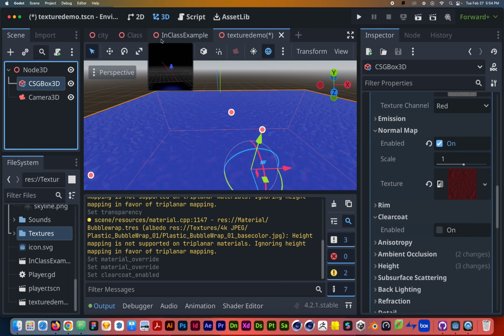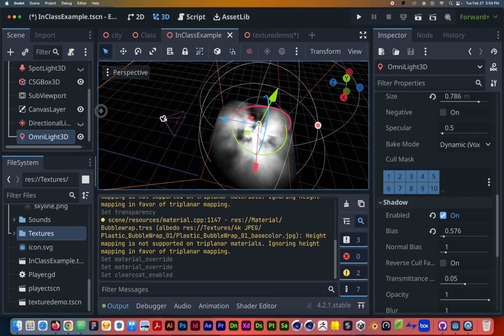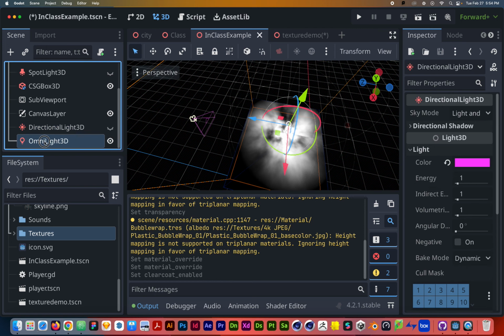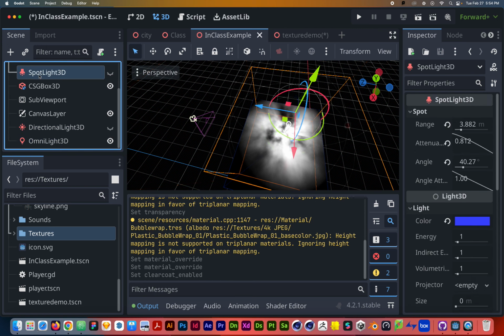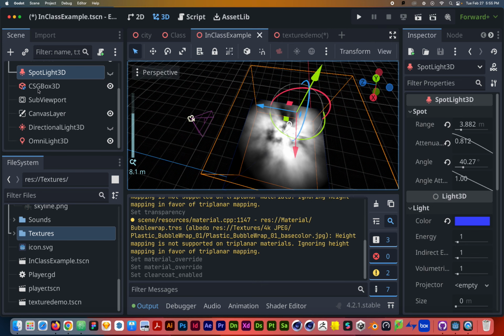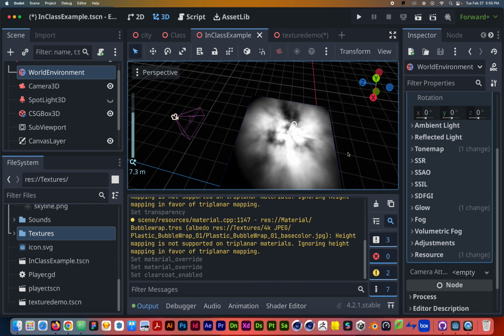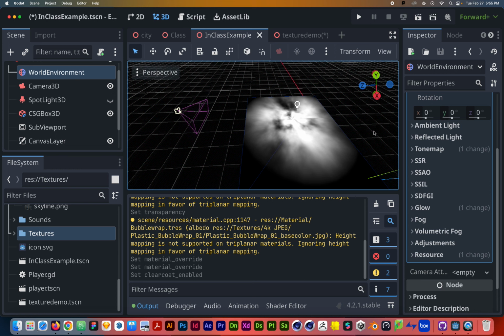So that's kind of like materials. We did a little bit of stuff on lights. With lights, you have a directional light, an omnidirectional light, and a spotlight. The easiest way to set them up is to literally just drag them into your scene and use a world environment. Once you have a world environment, things just start bouncing around pretty nicely.